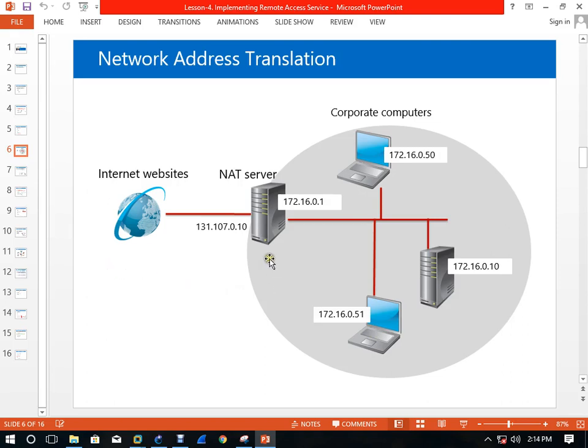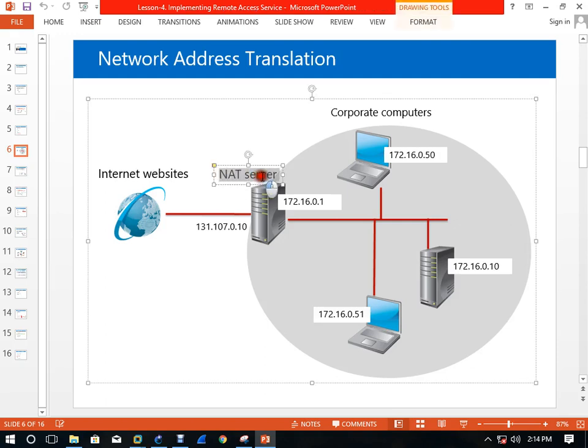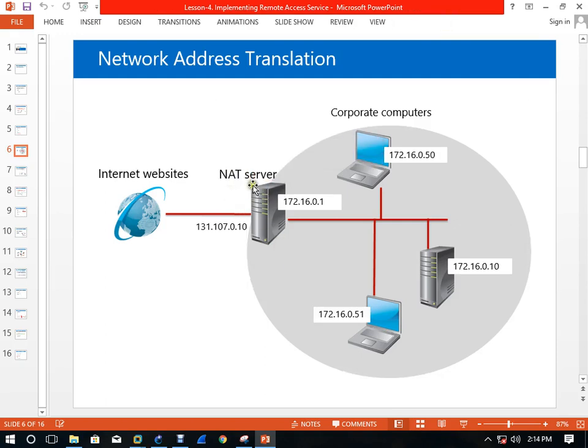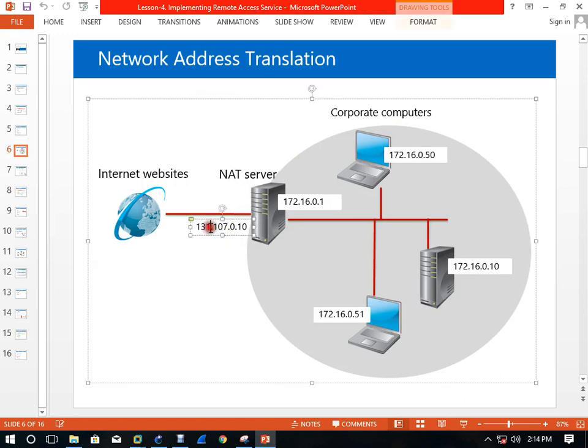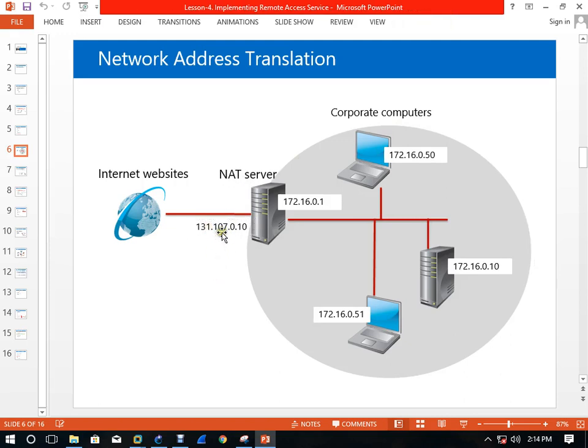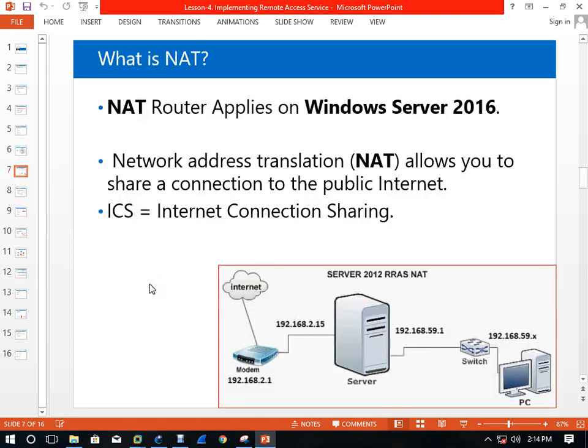But the company cannot afford this. If I have thousands of clients in my corporate network, I need to buy thousands of public IP addresses to communicate to public network. So what did they decide? They decided to have a NAT server in your organization. So what will this NAT server do? NAT server will translate all the private IP addresses to this public IP address, and this public IP address is a paid IP address. So via this you can directly go and communicate to any public network, right?